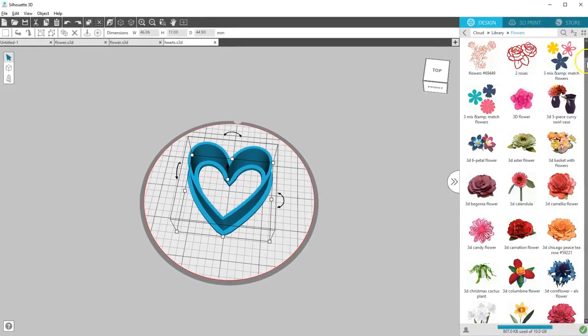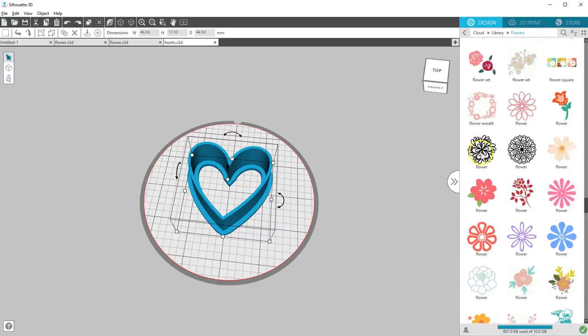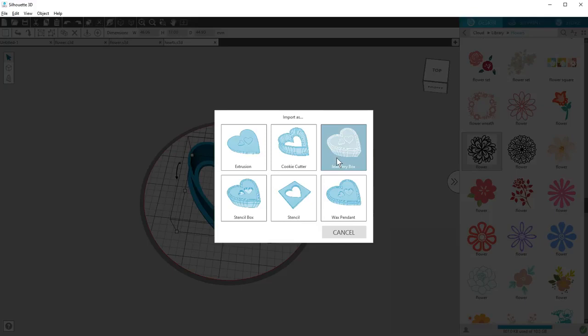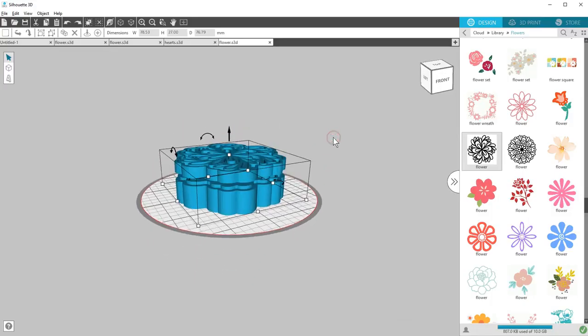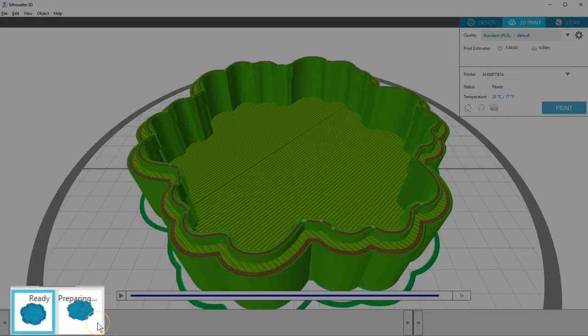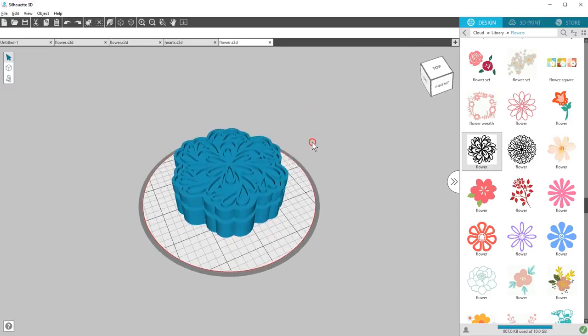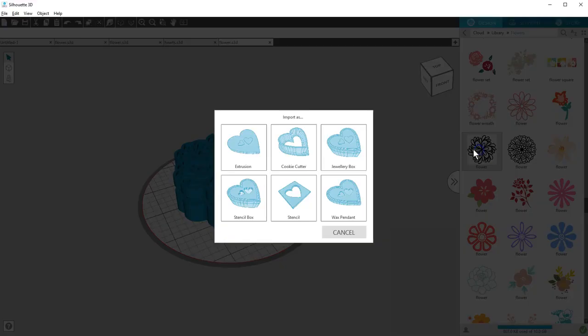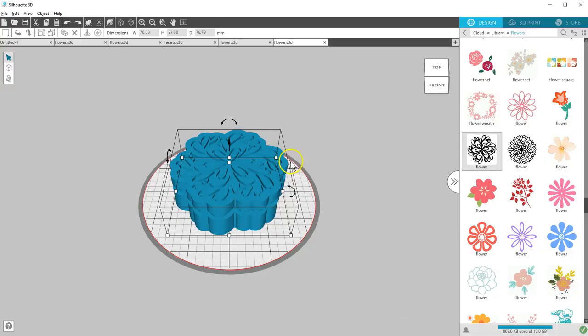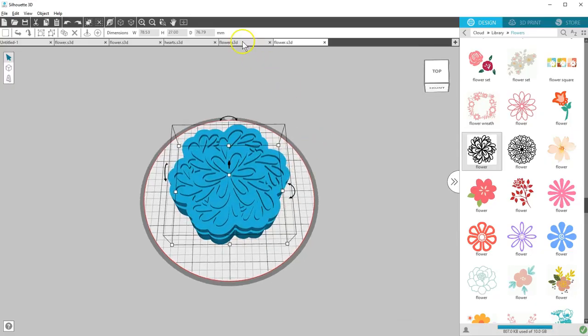Let's look at the flower again in the 2 jewelry box options. When I open the flower design as jewelry box, you'll see it automatically converts to a box base and a lid. Siluet 3D will print these 2 pieces separately for you. That was the jewelry box option. This same flower design imported as a stencil box is basically the same, except the design is inset in the stencil box. Looking back at the jewelry box, we can see that the design protrudes from the lid instead. You can choose which look you like better for your design.